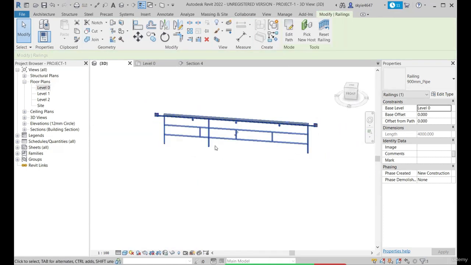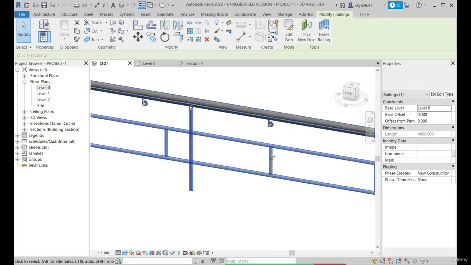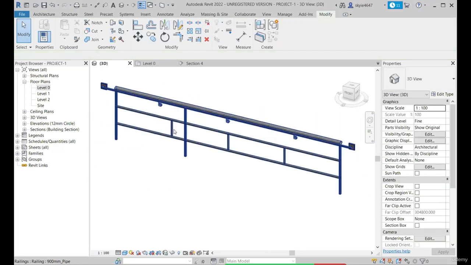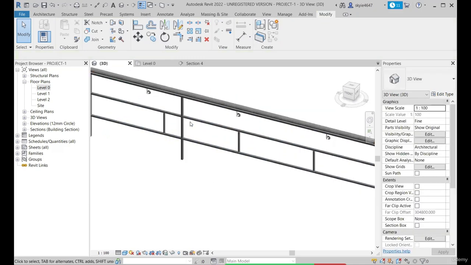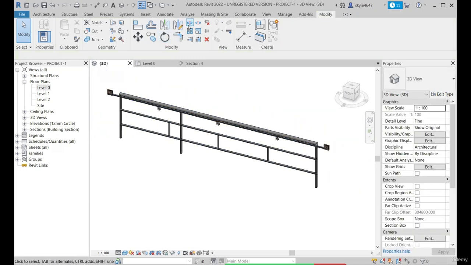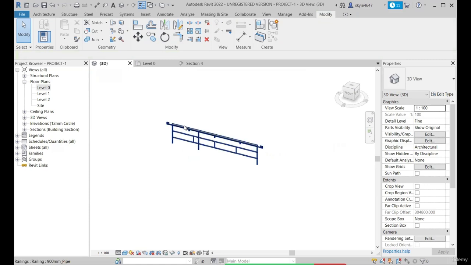So let's check. Now you can see where you have split the path, there is an additional post created. So you have balusters and additional posts. Whenever you require an additional post, you can use the split command and create the post wherever required. So in this way, you can model the railing and explore all the alternatives associated with it.